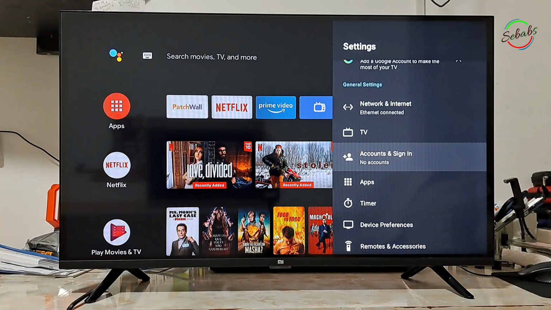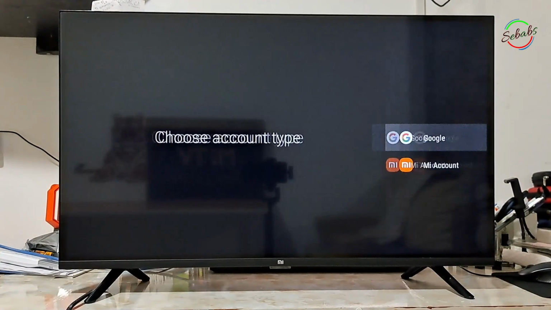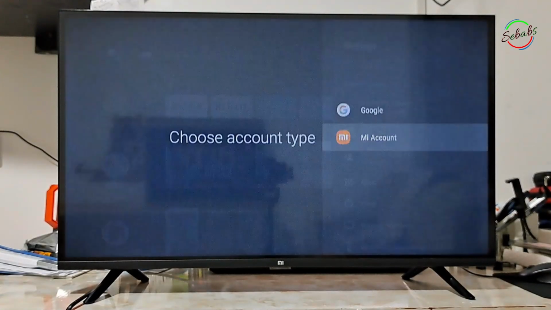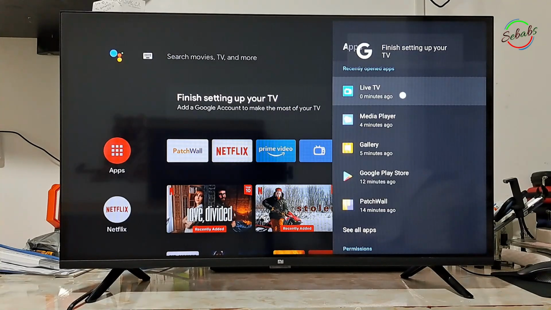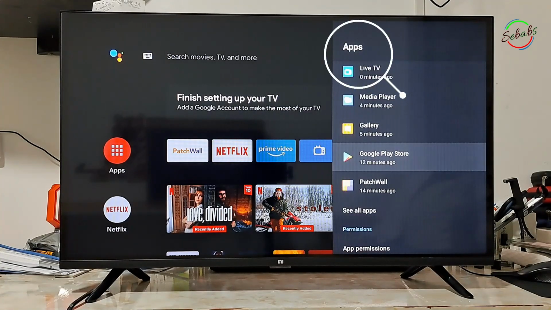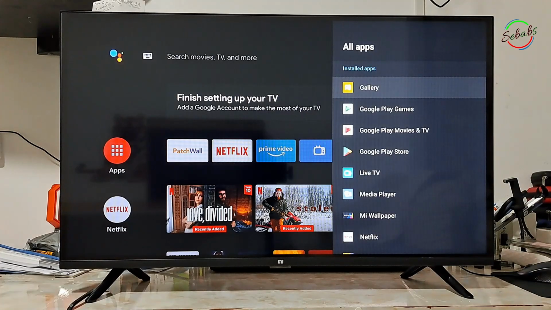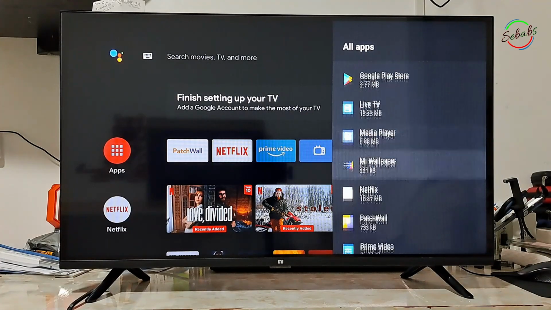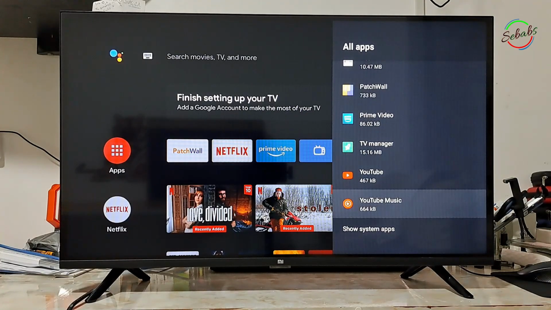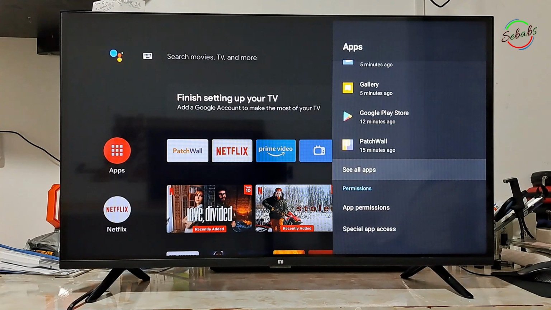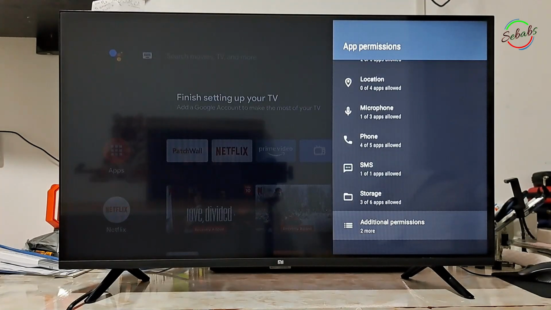Select account and sign in and you'll be prompted to sign into your Google account or your Xiaomi account if you're a Xiaomi user. Next is apps. On top you have recently used apps. What I usually like to do is go ahead to see all apps, then show system apps. Here you'll be able to see enable or disable or even eliminate any app in the TV. If you download any other app, you're going to find it in here. You can also give or remove permissions in apps permissions.